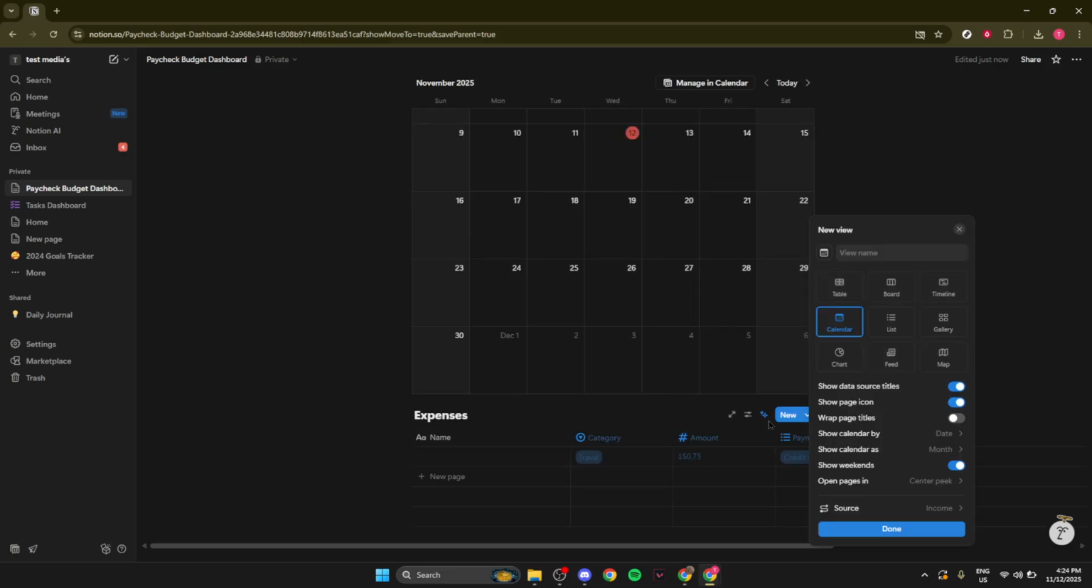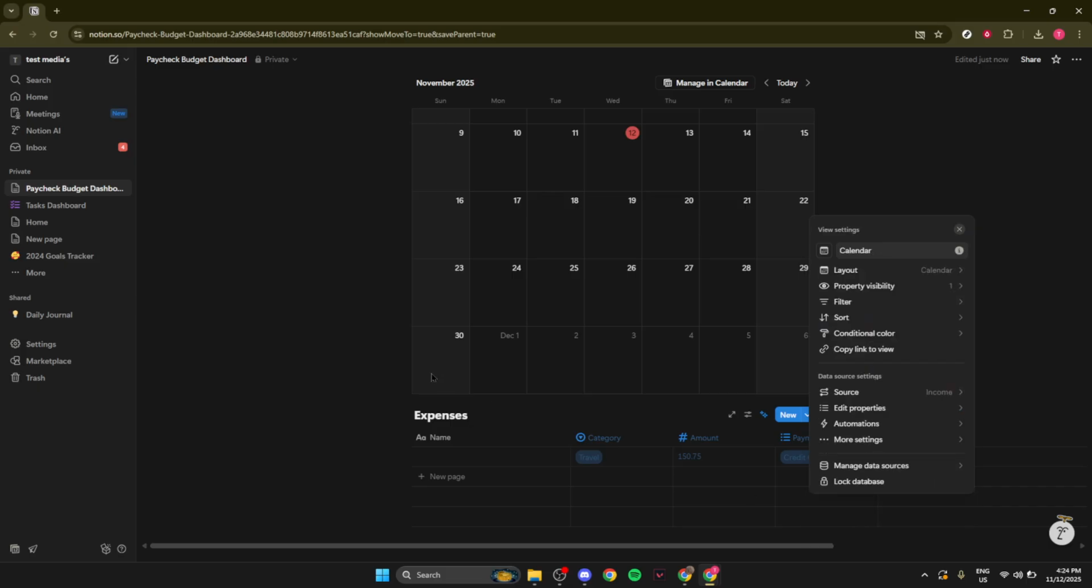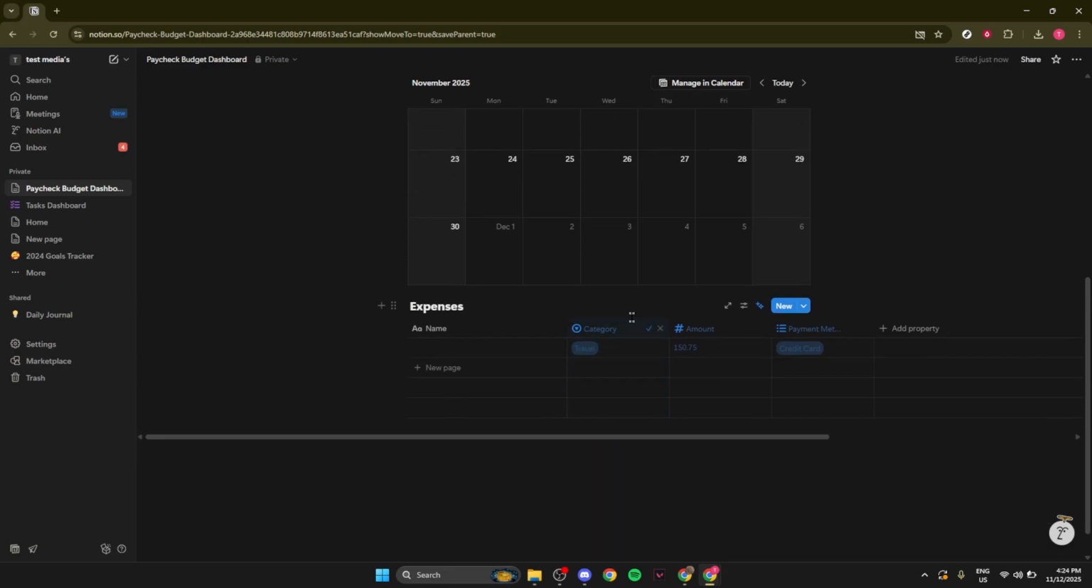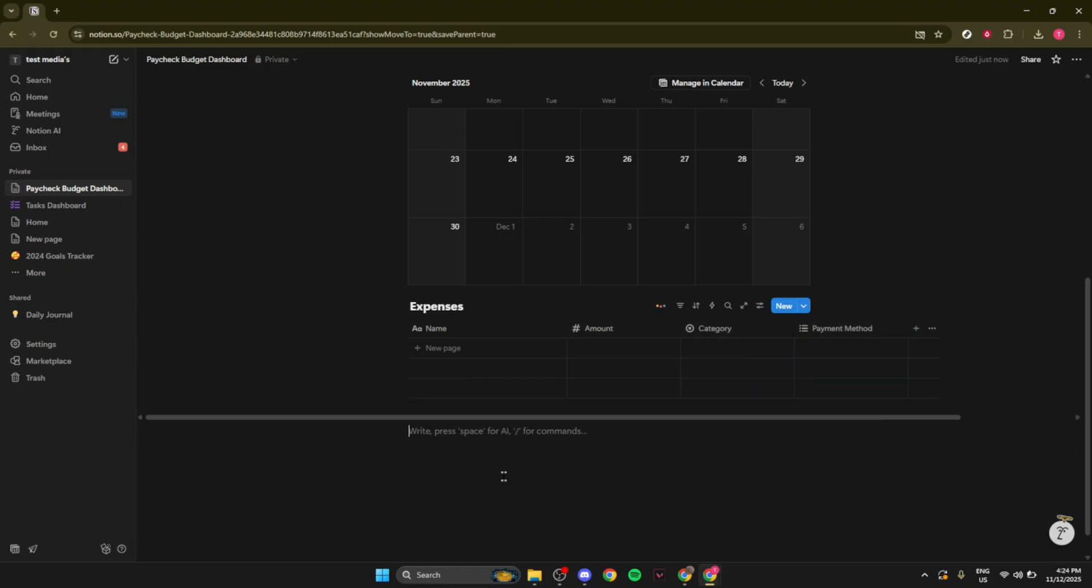And there you have it. A simple yet effective way to budget your paycheck using Notion. With your Paycheck Budget Dashboard now in place, you have a visual and organized tool to help you manage your finances with ease. Just remember to keep your tables updated as you receive income and pay expenses, and regularly review your budget to make informed financial decisions.